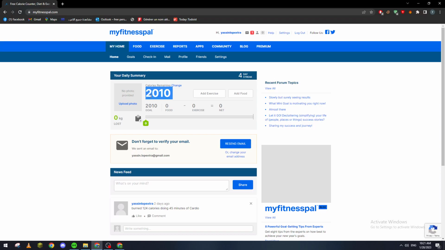So after they calculate your age and see the minimum calories you can eat and the maximum calories you have to eat, this is the calories that you will have to eat by your body and by the goal that you have put in your request or your sign up.